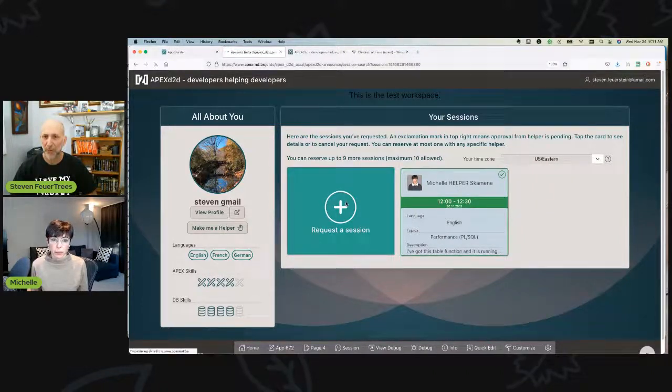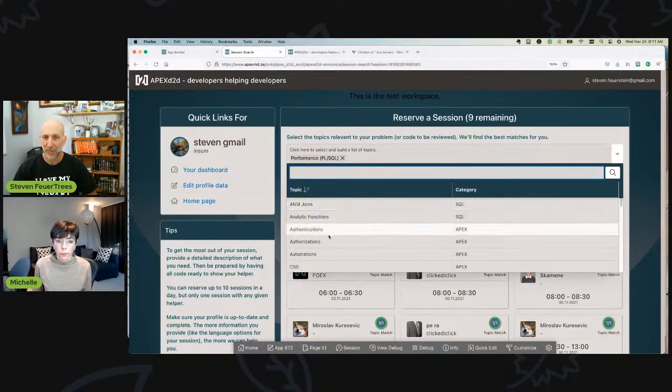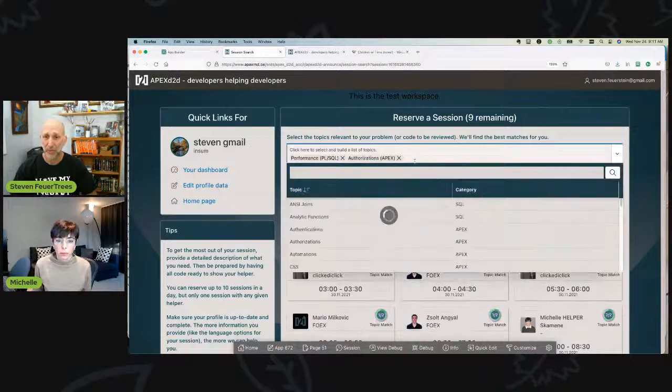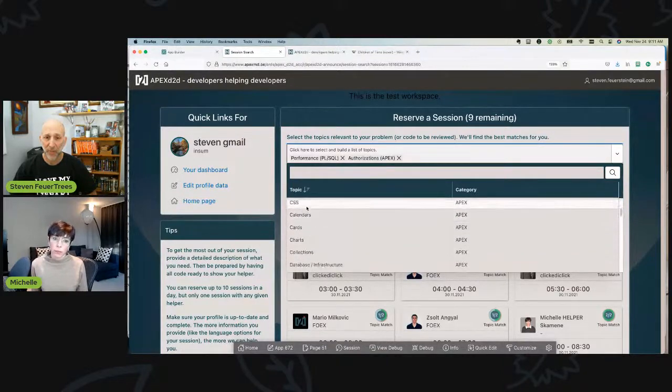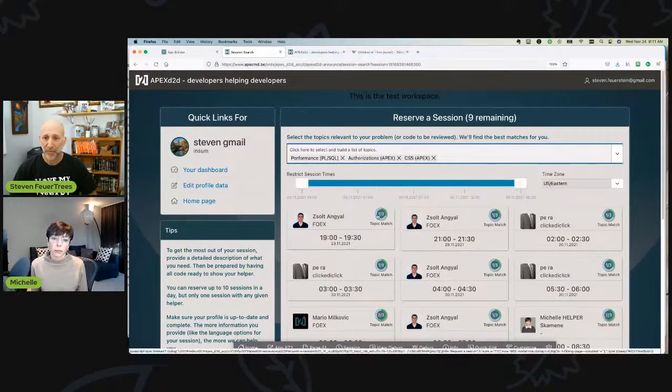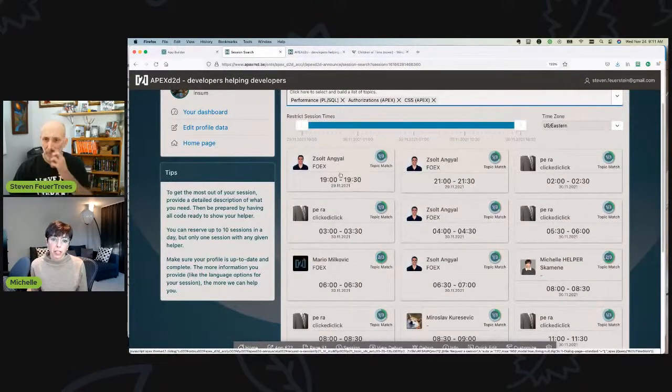And you can just keep on requesting until you're down to 0 remaining. You can look for different kinds of topics. You can even add multiple topics. And what we'll then do is find the best match for you. So you can see we're showing the number of matches. Let's see, and here's a topic matches. Topic matches, right? Mm-hmm. So it's organized by time, and then within each time slot, we'll show you first who has the best match for you.